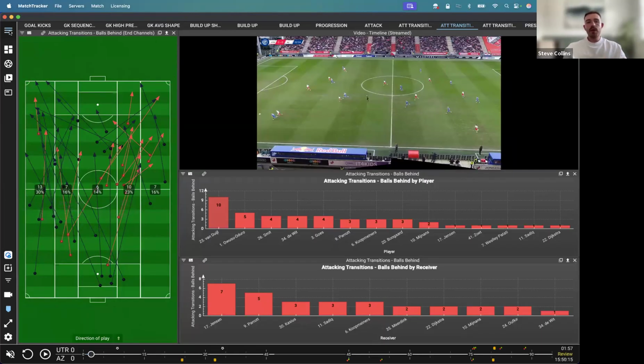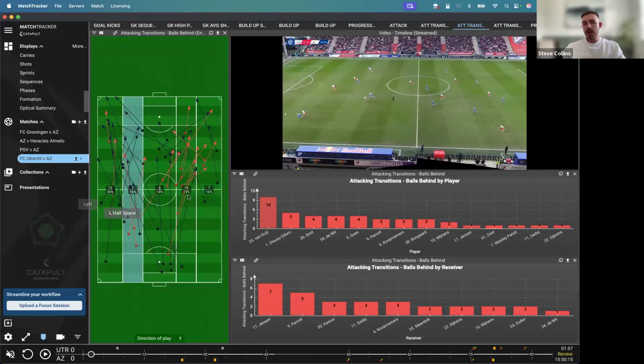So one really nice way that we can leverage this data is to create automated packages within Focus by means of customizing XML files. Through all of this information that we have access to, everything we've touched on so far in these different pages, but also everything else we might be interested in, such as defensive transitions, high press, set pieces, out of possession phases, this can all be collated in an XML format that MatchTracker can then directly input into Focus.